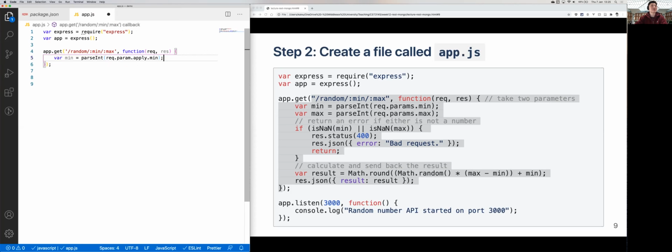Let me close this one so you can see all the lines. Okay. So here I'm defining a variable called min just to store the minimum value from the user, and then this parseInt is a built-in JavaScript or Node.js function, so you don't have to do require first before you can use it. And this req refers to the request object we mentioned here, so that will be provided by Express and Node.